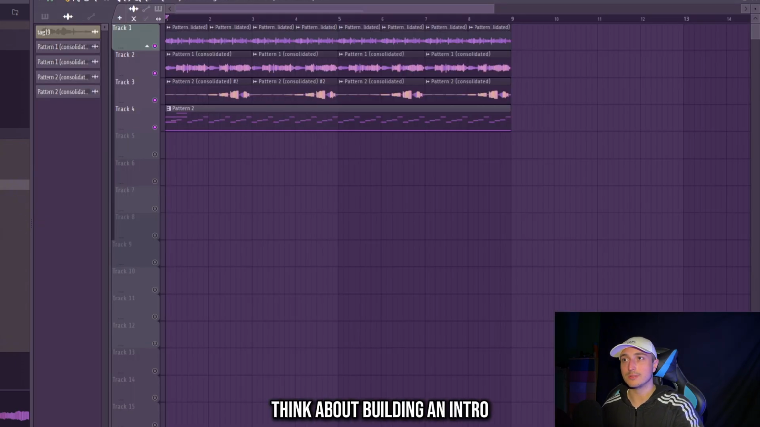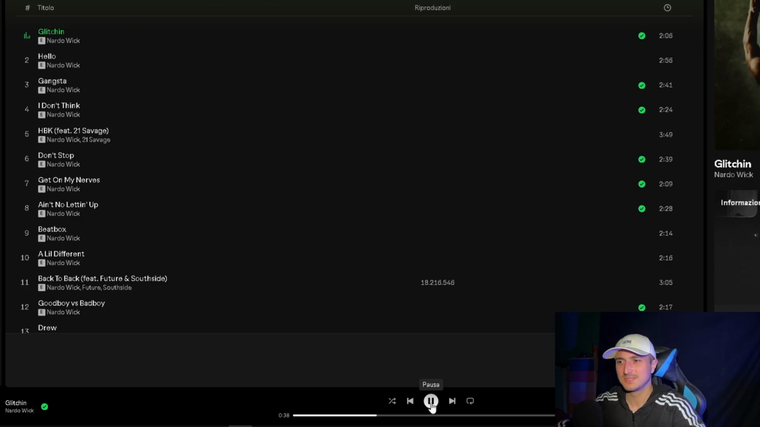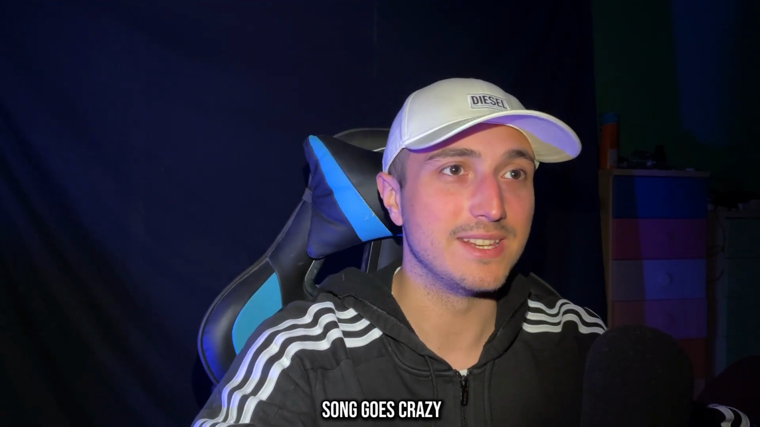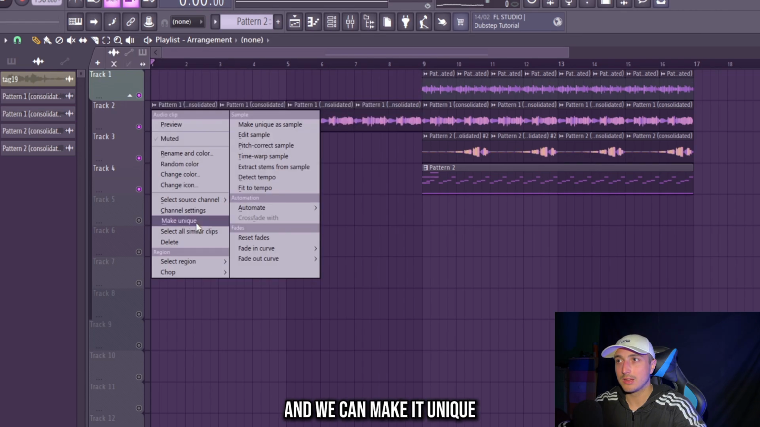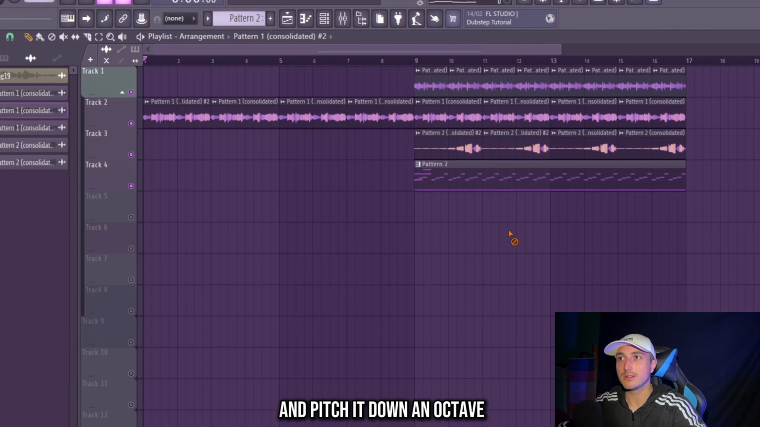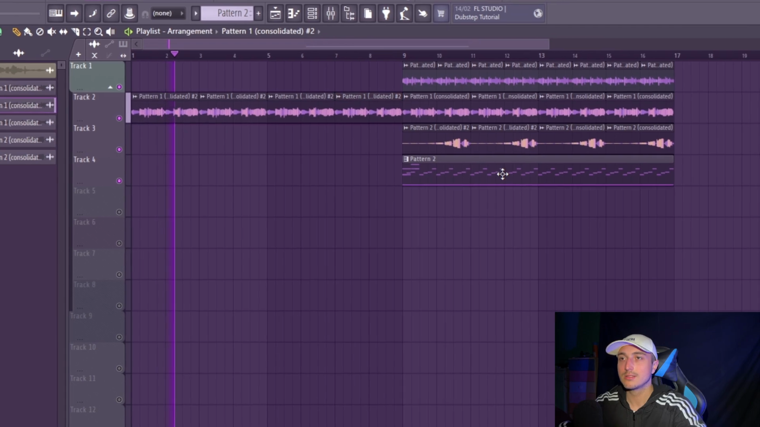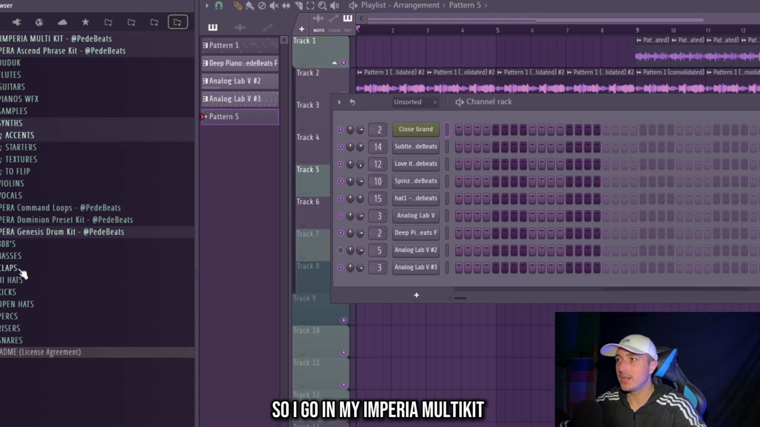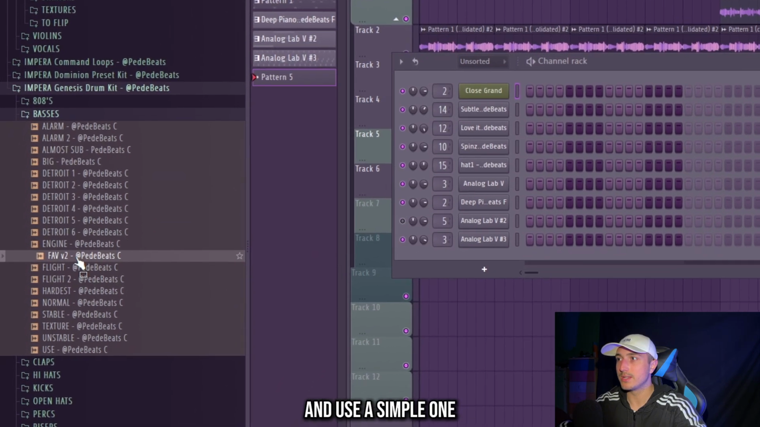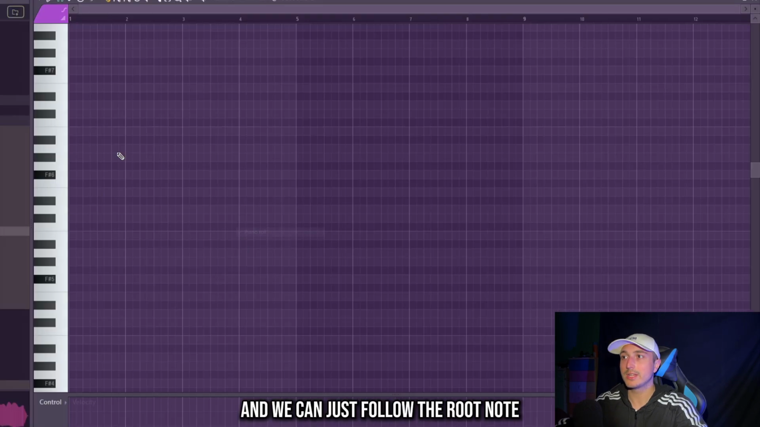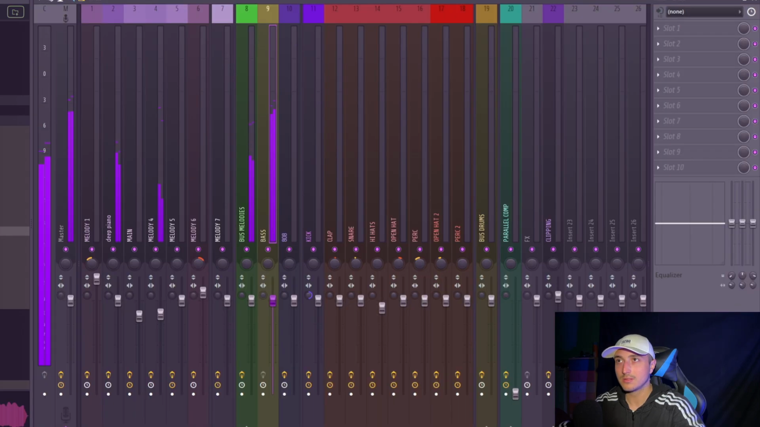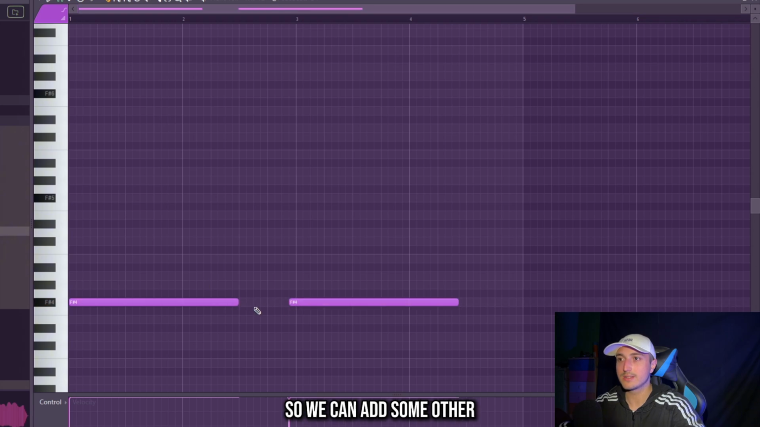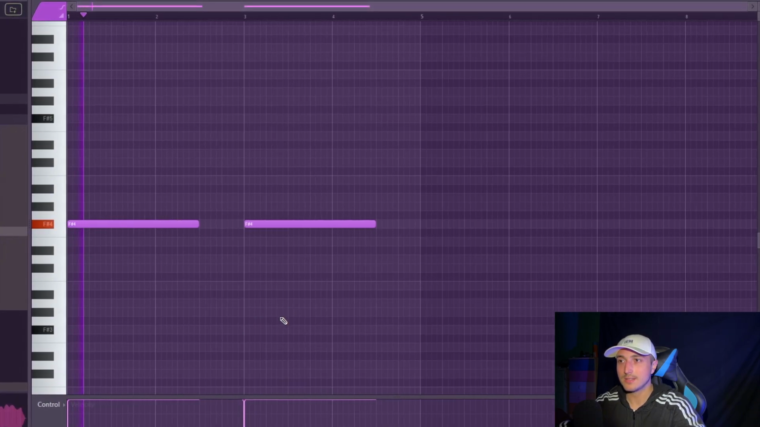Yeah, the intro in this song goes crazy. So they just started with the main synth, and we can make it unique and pitch it down an octave. So the first thing that we need is to add a bass. So I go in my Imperial multi-kit and use a simple one. Yeah, something like this. And we can just follow the root note, so F sharp. And make it stop here so we can add some other melodies in this pause.